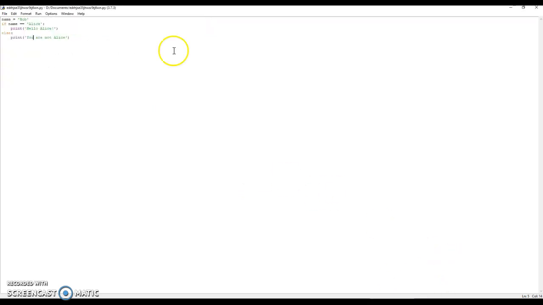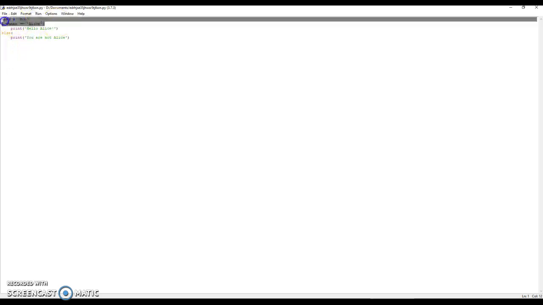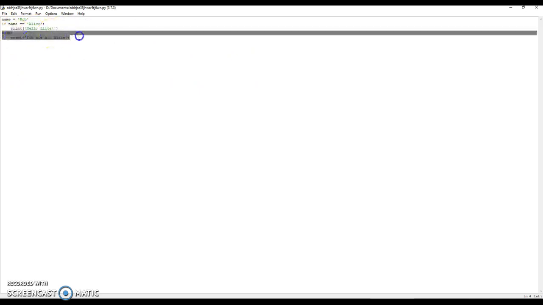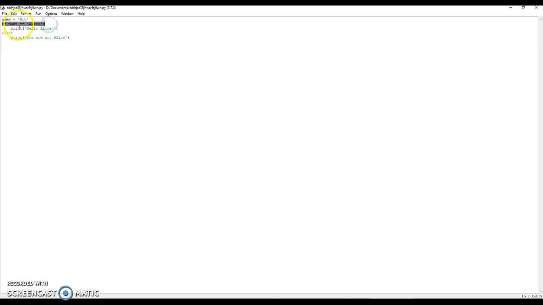As you can see, the name is not Bob. So if the name is Alice, it'll print this. And just because this is not true, this else statement will take anything that makes this return false and execute this line of code.